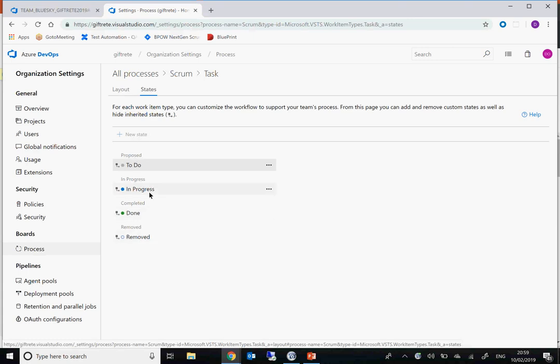For instance, as an example, oh really? I don't have access to create new states. Okay, really? Alright. That's good to know. So for this user, I don't have access.